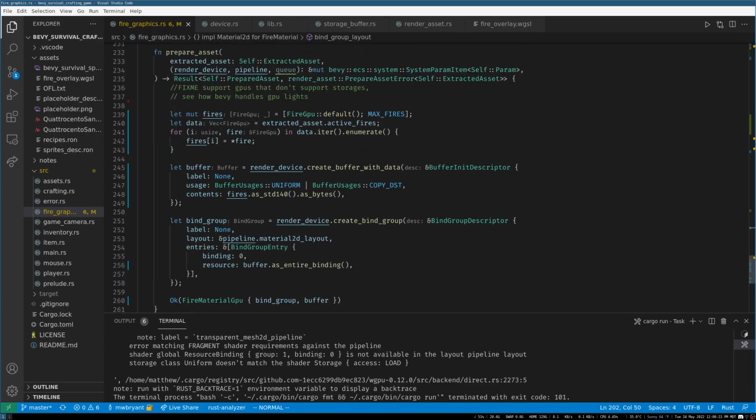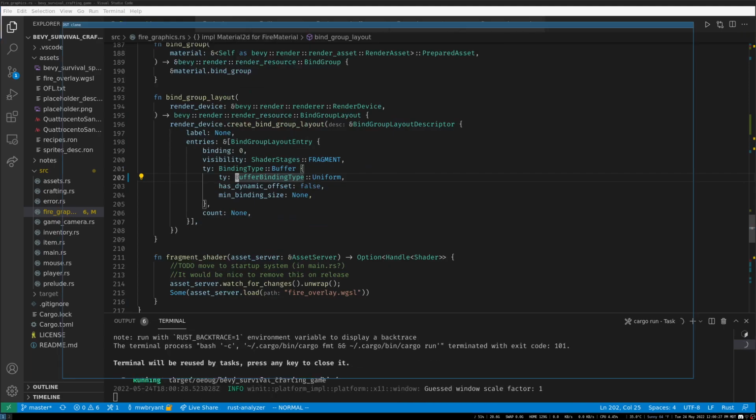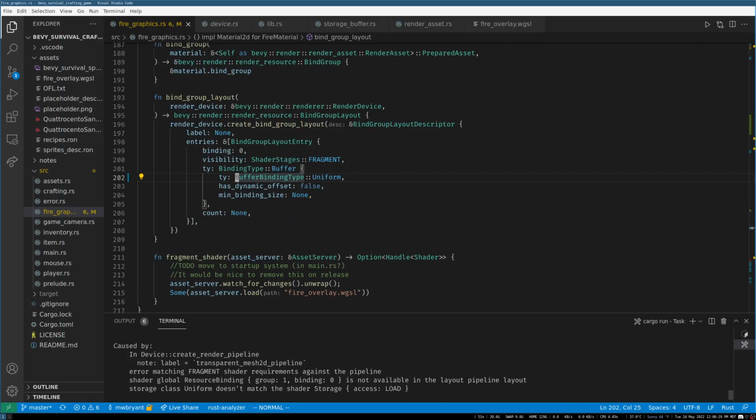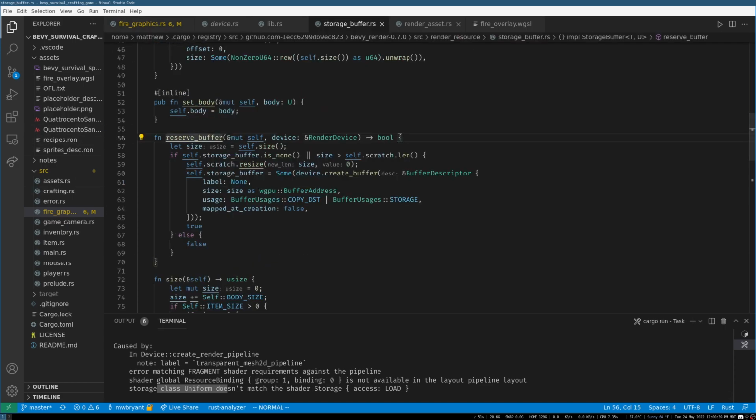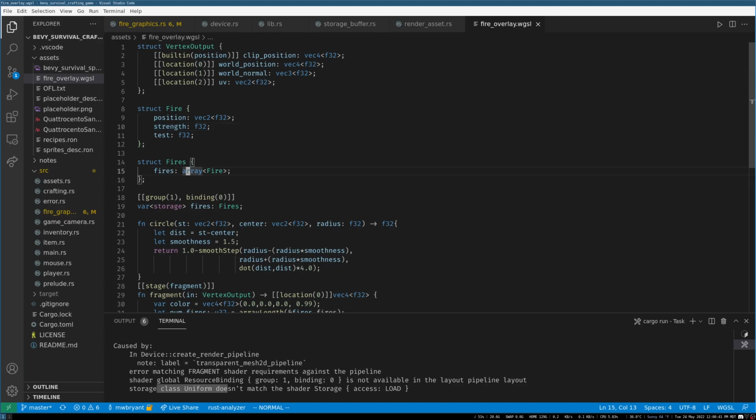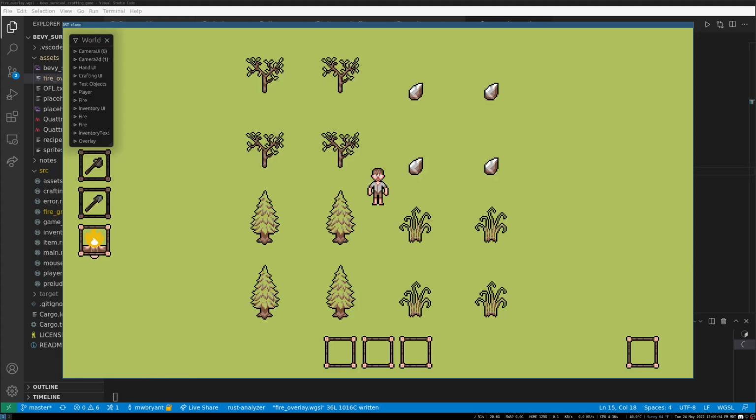Where do I say you're a storage? Is that an outdated error message? Mayhaps? Storage class uniform doesn't match shader storage. Oh, that's in the shader. Yeah. Now you're not an array, you are just fires.496, which we could do as a shader def, but you know how it is.